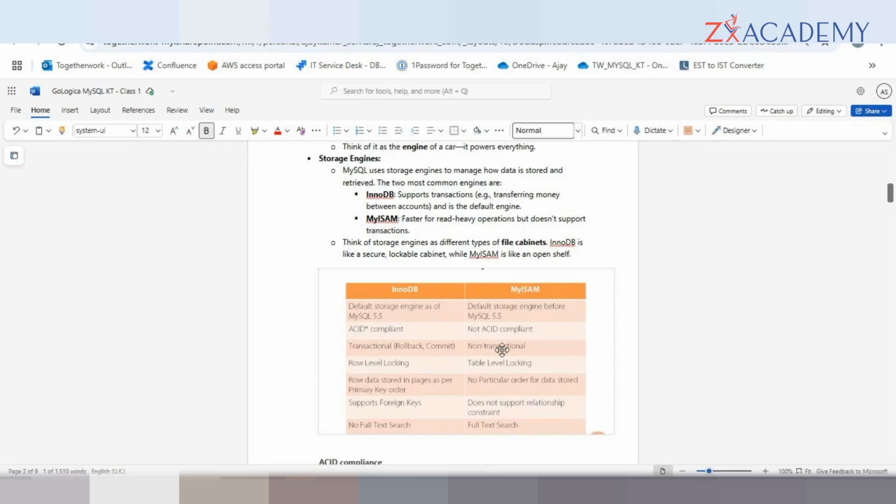That's what I mentioned: transactional versus non-transactional, row level locking versus table level locking. Row level locking is like this: a seat is there, you are trying for a seat and I am also trying, in the same table, but we are accessing different rows. In table level locking, it will lock the entire table.